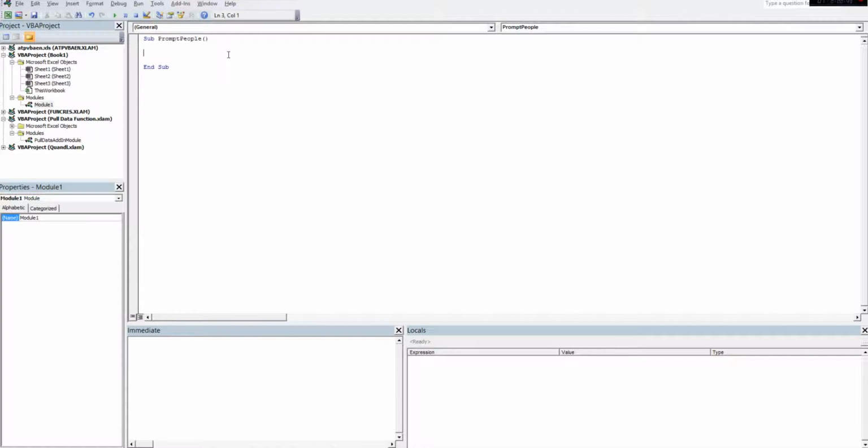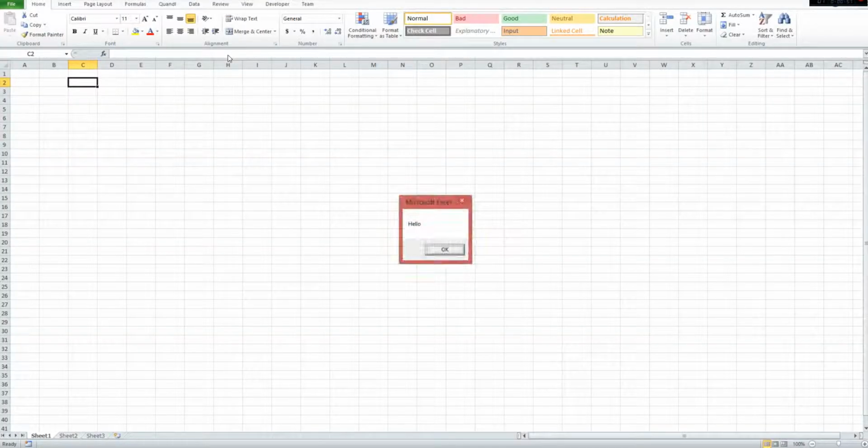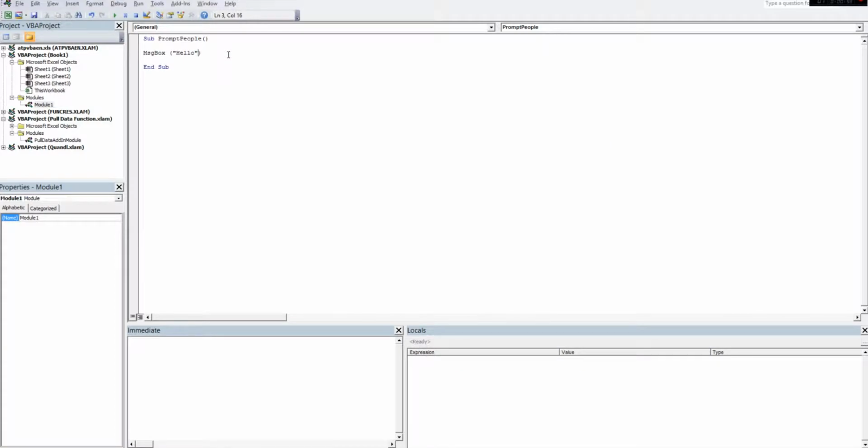So before you saw us use message boxes this way, where we would just say hello. And there it is. But now what we're going to do is we're going to add a button to it. In order to do that, we have to assign the message box to the variable. And to do that, assigning again is going from the right to the left.